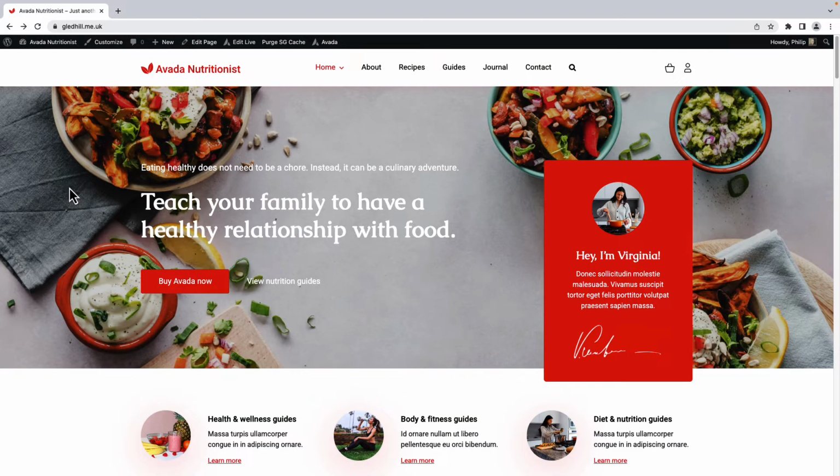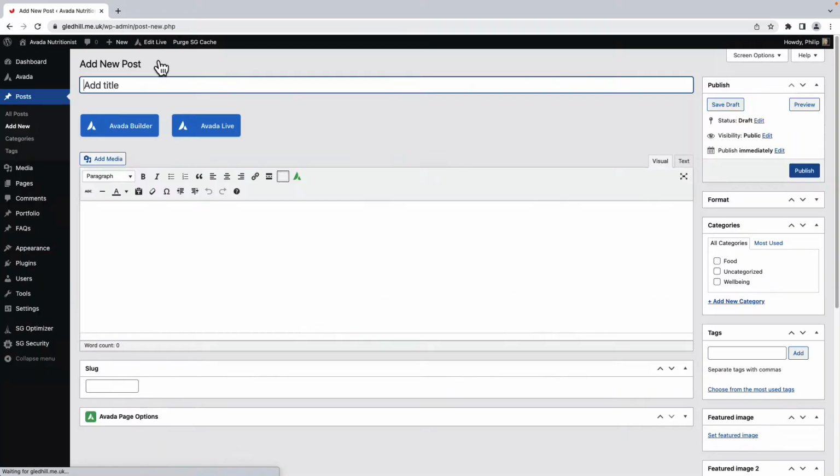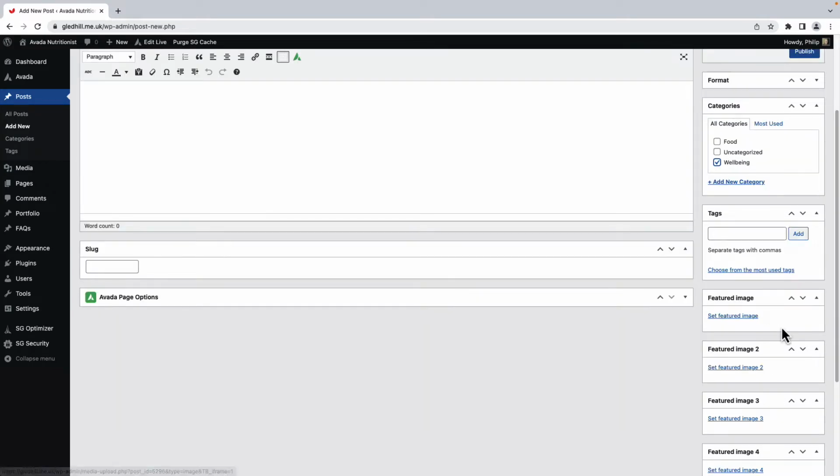Once you're logged in, hover over new and choose post. Type a title. Then select a category and add a featured image.